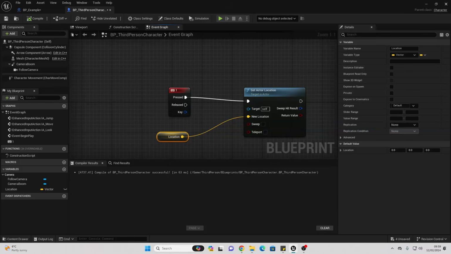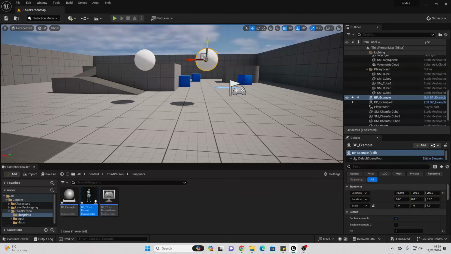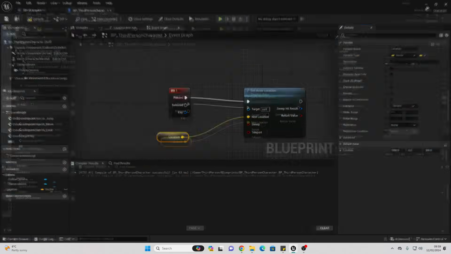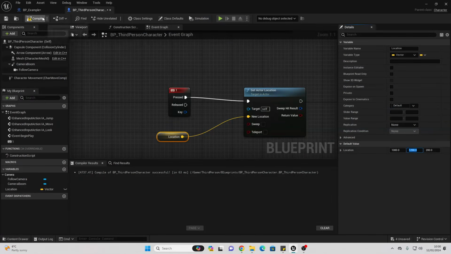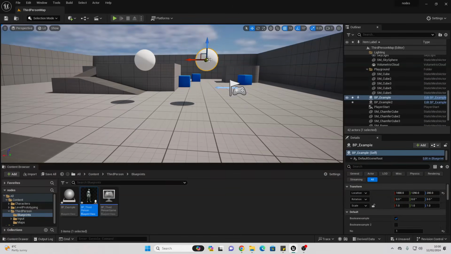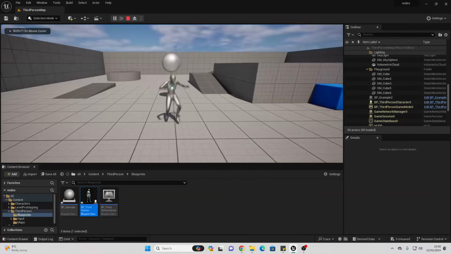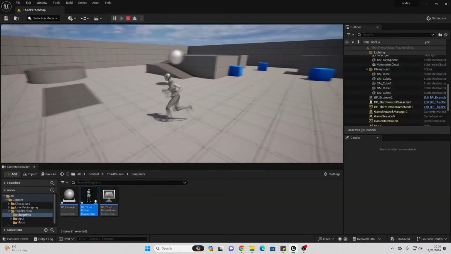I'm just going to compile this, and I'm just going to get the location of the sphere, so it's 1000 in the X, 1290 in the Y, and 200 in the Z. I'm just going to copy all of these values into this variable here. And just go compile. And I'm just going to delete this. And now if I go play, let's say I move away and then I press the 1 button, it will transform me to that location.